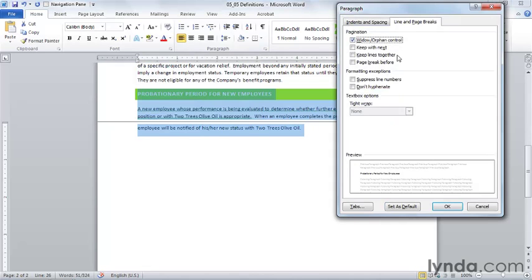First, let's look at Keep Lines Together. Keep Lines Together addresses lines within a paragraph. So if I have a paragraph selected or more than one paragraph selected, choosing Keep Lines Together says you can break between the paragraphs, but you can't break the paragraphs apart. So in our case, this text that was originally on page 2 will go back to page 2, but the probationary period for new employees heading will remain on page 1.